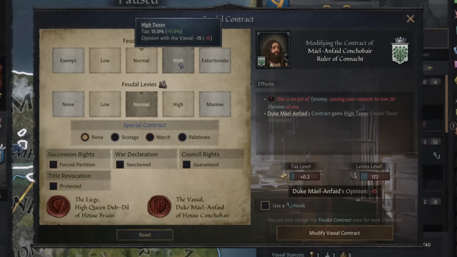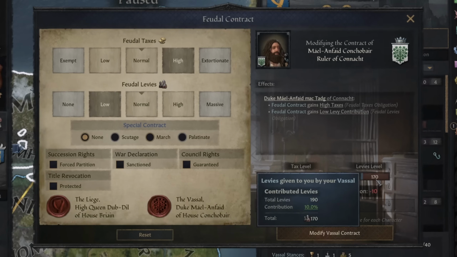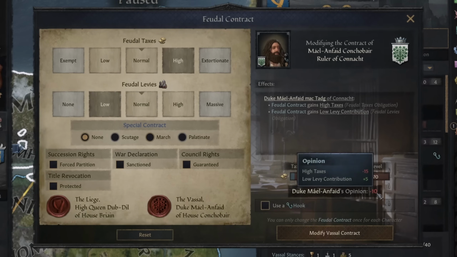If we go to increasing the taxes, we'll get 5% more taxes, but a minus 15 opinion. On the right, it will also be considered a tyrannical act. So if we want to avoid this, we need to also give him a benefit, like lowering the levy taxes. This will decrease our levies by 15%, but give him plus 5 opinion. So overall, we're increasing our taxes by a little, we're decreasing our levies by a bit, and we're getting a minus 10 opinion penalty, but we won't get tyranny if we modify the contract.